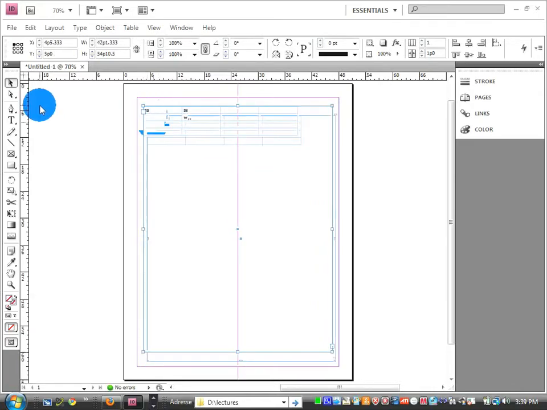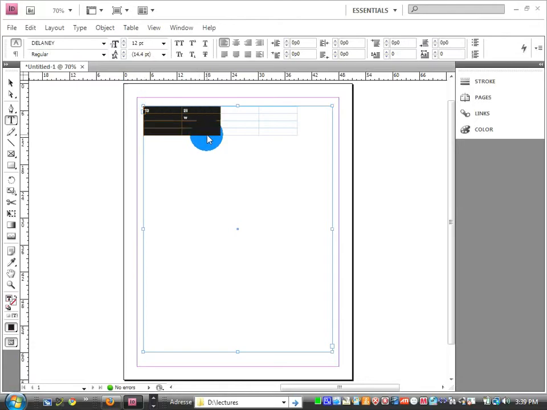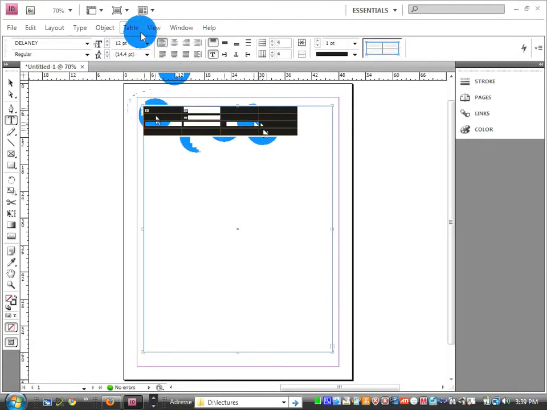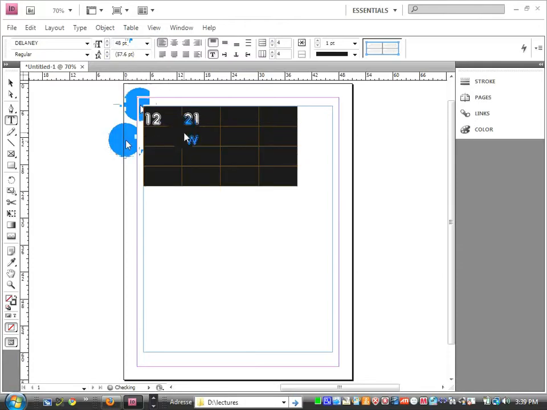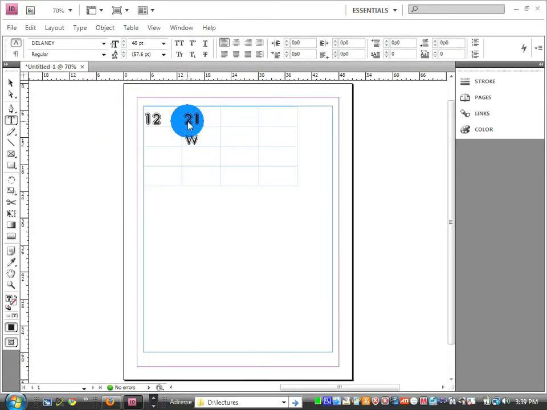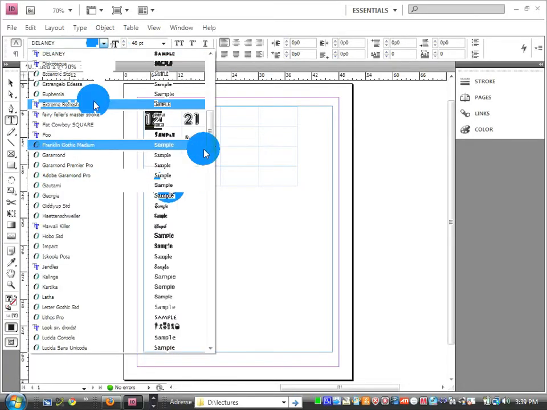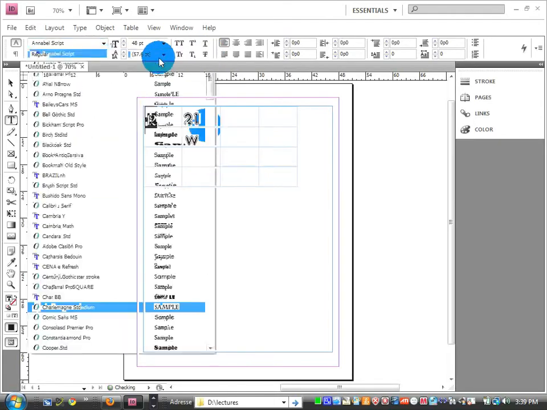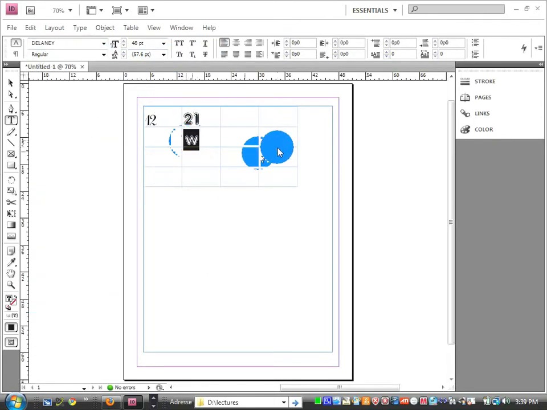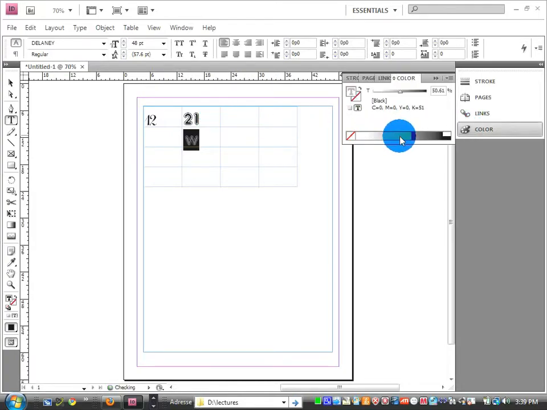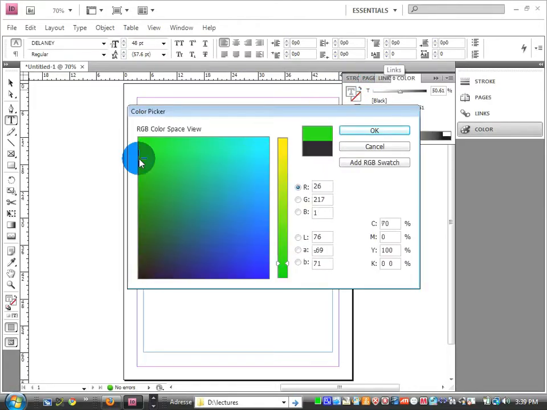Now that we have maximized the box, we can maximize the table, like 48 pt. Now we have the table, and we can do more fancy options, like defining one font like this one for 12. For W we will define another color, for example gray, or let's select green.